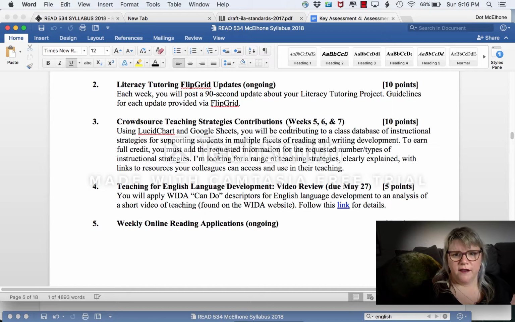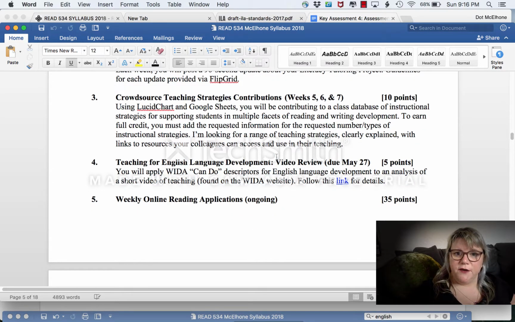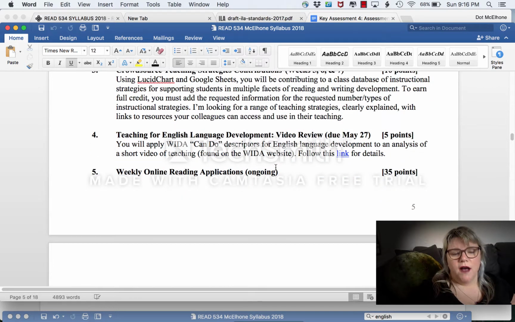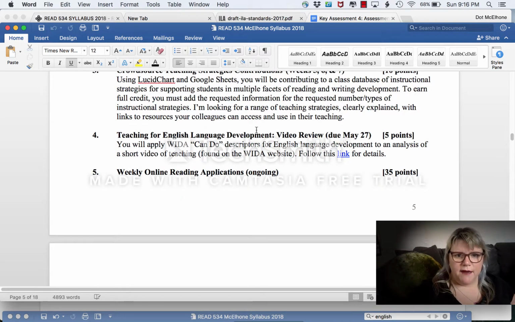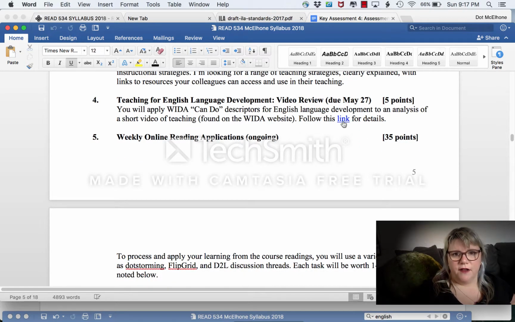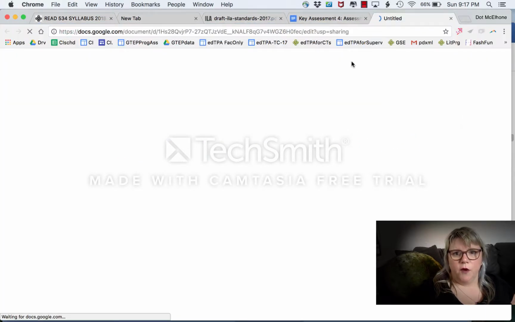Later in the term, in the 5th through 7th weeks, we're going to use some Google Sheets to gather a database of instructional strategies that you can use this term and in the future. We'll do a sort of medium-sized assignment where we'll look at a video of instruction designed to support English language development and sort of reverse engineer some components for that. So you can follow the link here to learn more about that assignment.